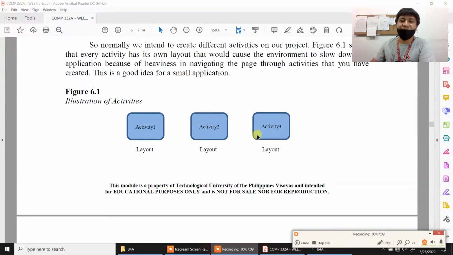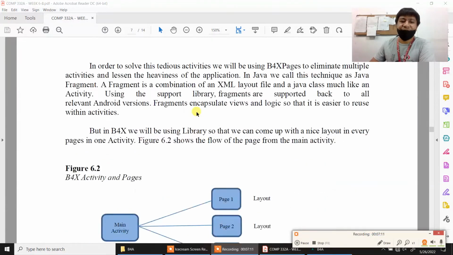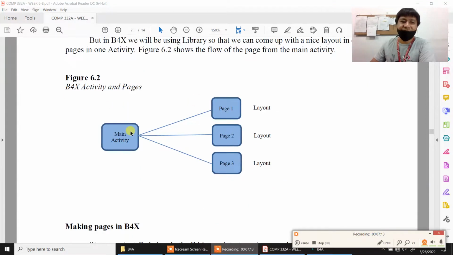So although you have 3 activities, it is connected into one. In our next figure, there is your main activity that contains different layouts for page 1, page 2, and page 3. Okay, so that is B4X. It's just like on a website, where you have a homepage that contains different navigation links for the web pages of the website.